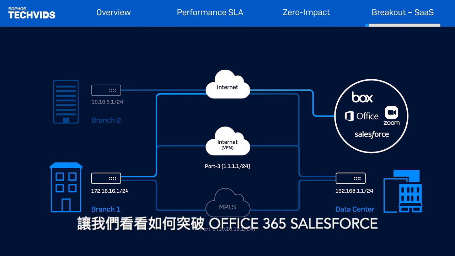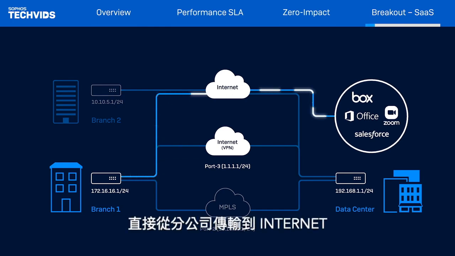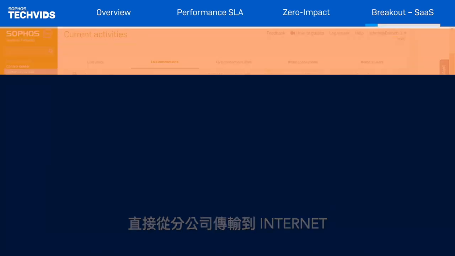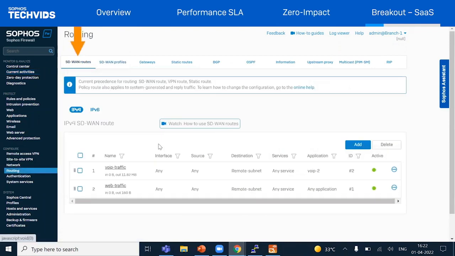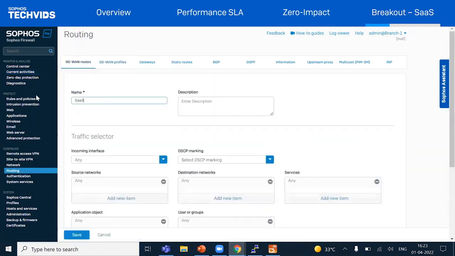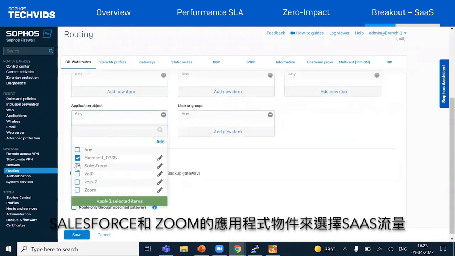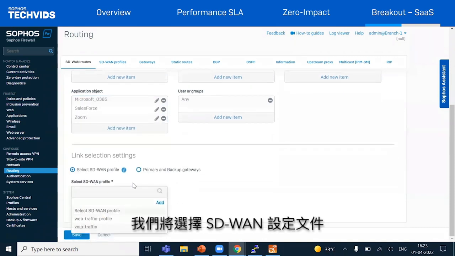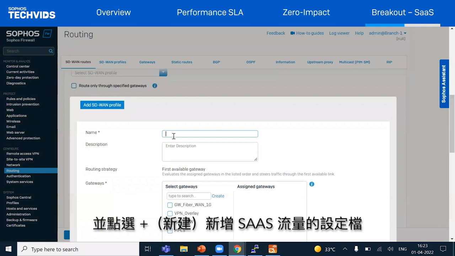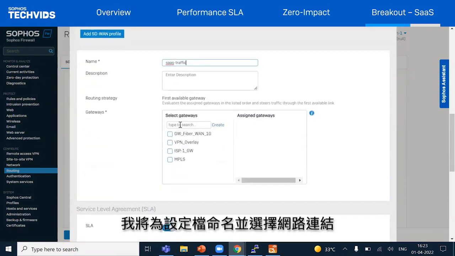Next, let's see how we can break out some of the SaaS traffic like Office 365, Salesforce, and Zoom to go directly from the branch to the internet. We'll go to Routing, SD-WAN Routes, and click Add. I'll select the SaaS traffic by selecting application objects for Office 365, Salesforce, and Zoom, which I've pre-configured. Under Link Selection Settings, we'll select SD-WAN Profile and click New to add the profile for the SaaS traffic. I'll name the profile and select the internet links.